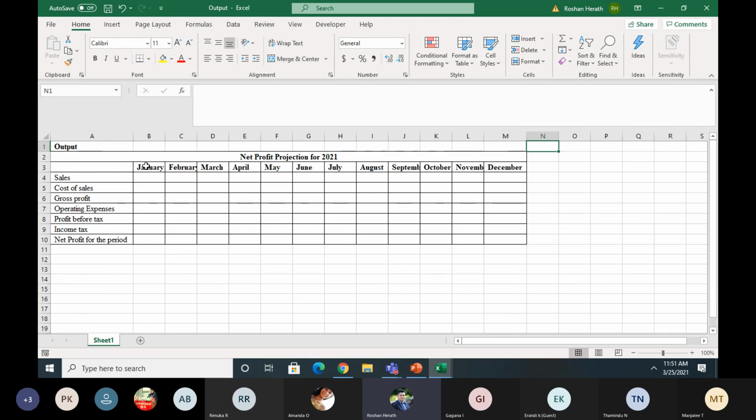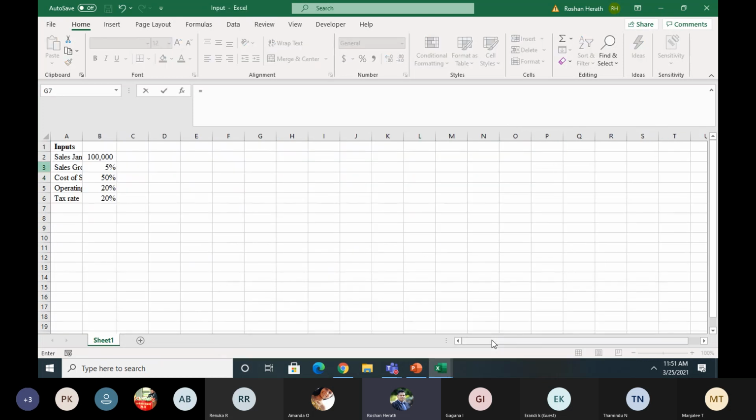How do you do it? You can go to this January cell, type equals, go to the input workbook and make the reference.